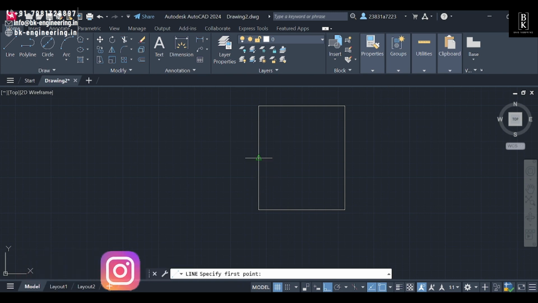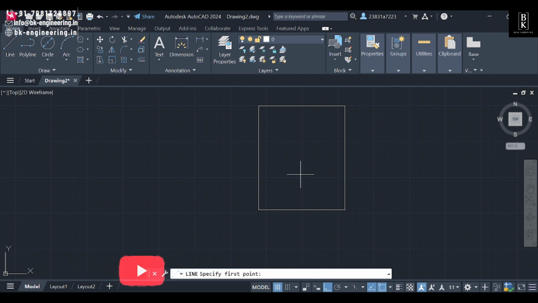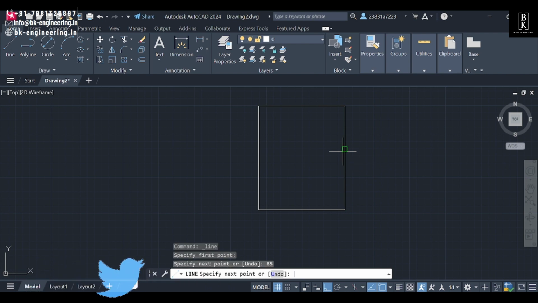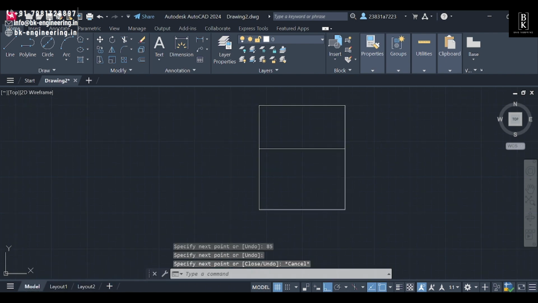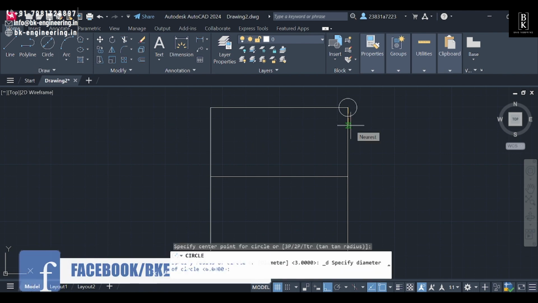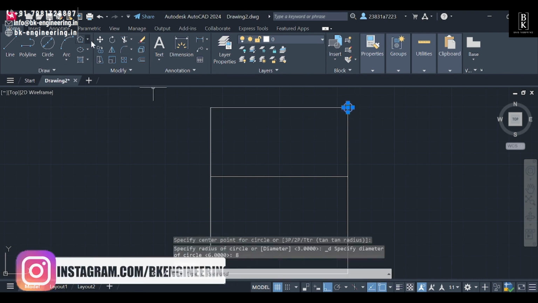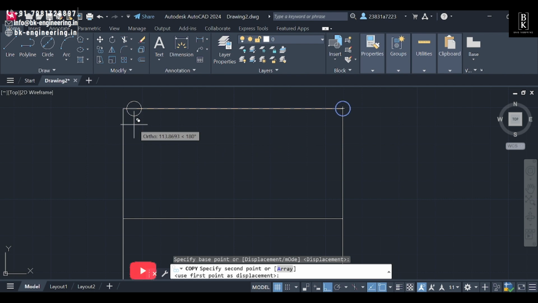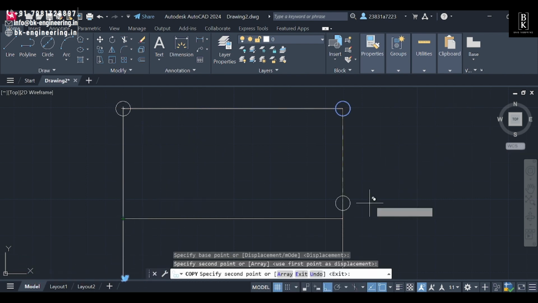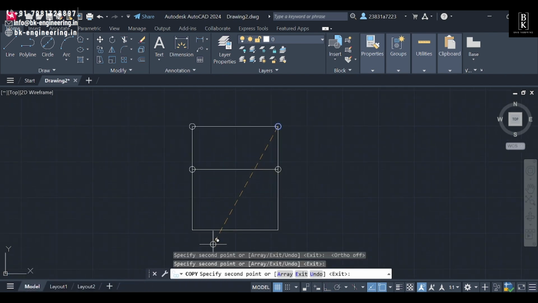Okay. And next is, from here to here, distance 85 mm. Okay, and using the circle, draw a circle of diameter 8 mm. And I'll copy this. Okay.